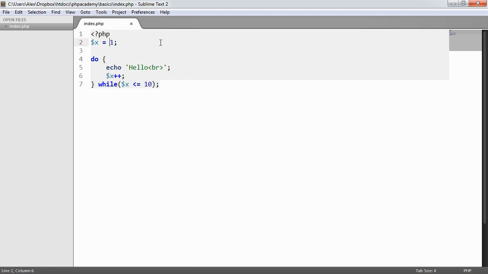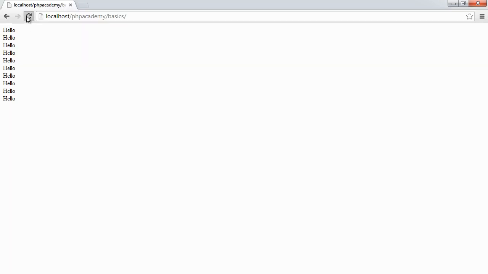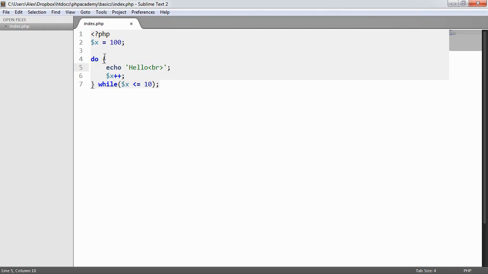So if, for example, we had x up here set to 100, if we now refresh, hello's output once, because we execute this, we increment x, which is 101, but then by the time we reach that point, the expression can't evaluate to true because that value is in fact greater than 10. So that's the fundamental difference between do while loops and while loops in PHP, and the while loop is particularly useful, as we've already mentioned, for looping over result sets such as database results.